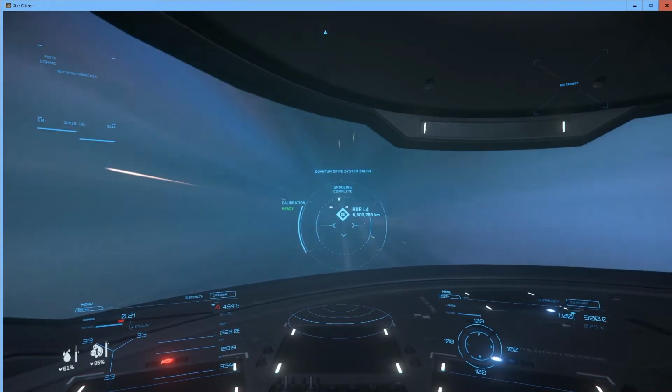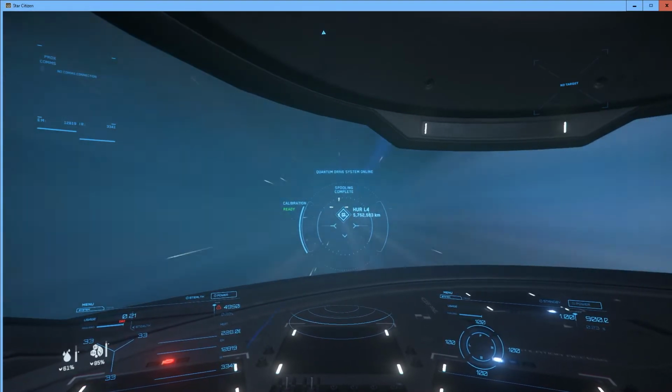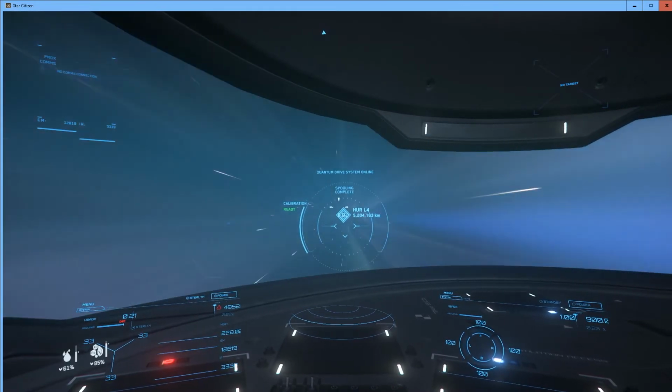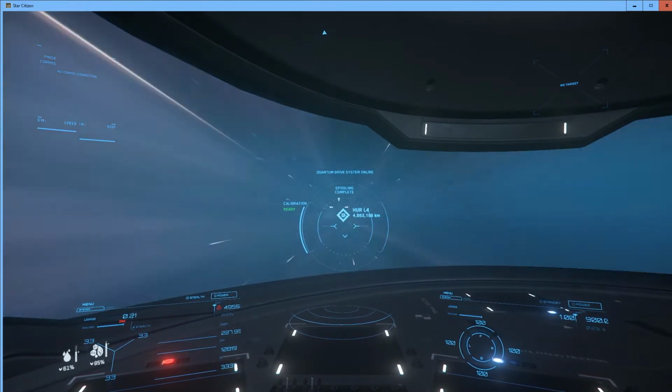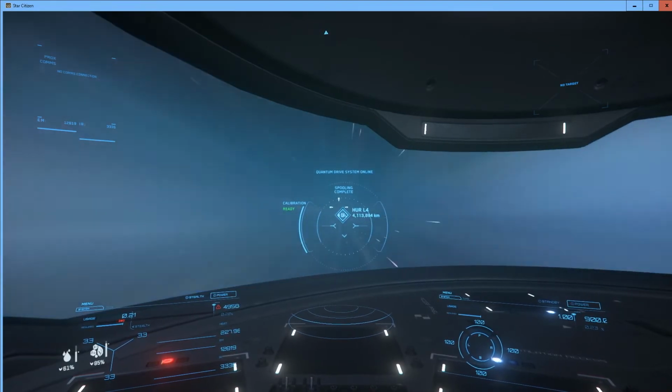At that point, you will no longer be able to jump to your destination because you'll be too close. Quantum drive only works on destinations that are further away from you than you would normally use your thrusters or normal engines to get to.